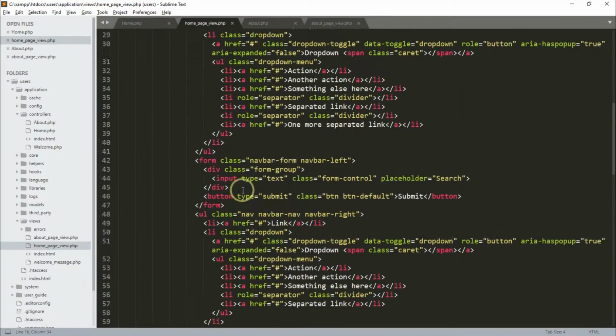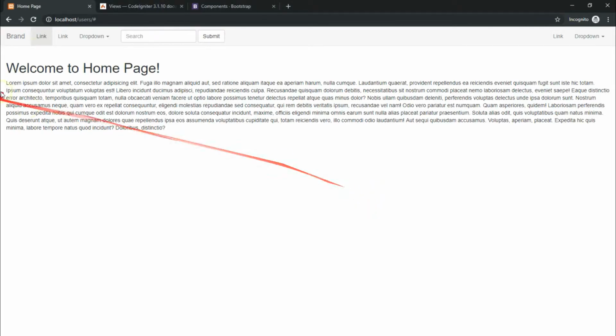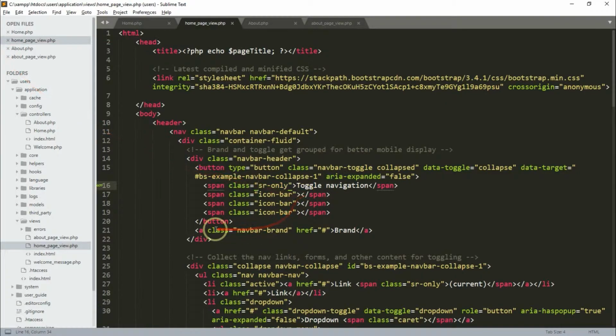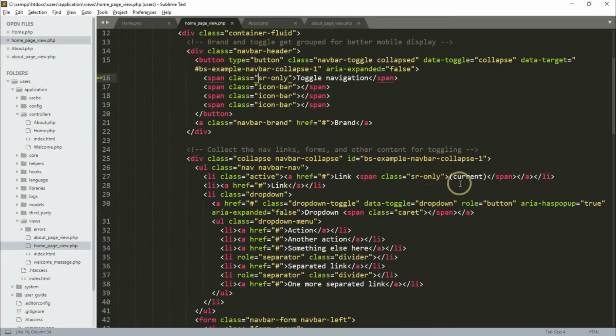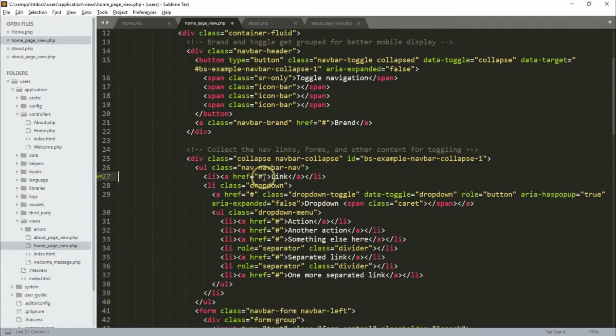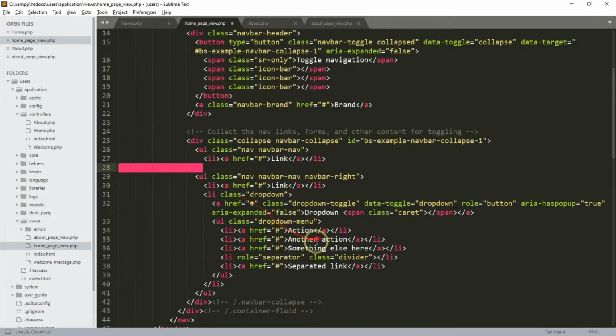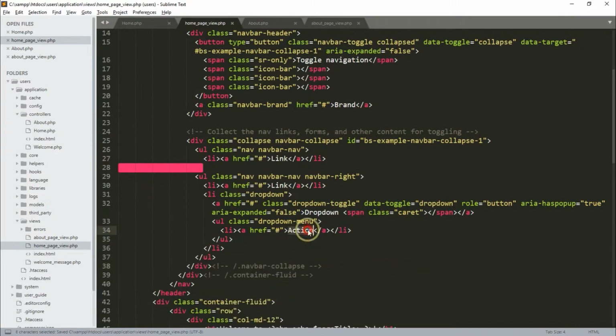And now we have a menu. Now that we have a menu, we have to change some part of it. First, I would like to take out this one and take out the drop down to the form, and then take out some part of the drop down.